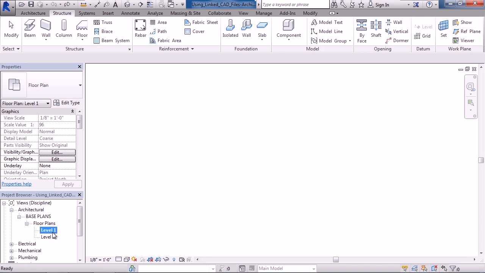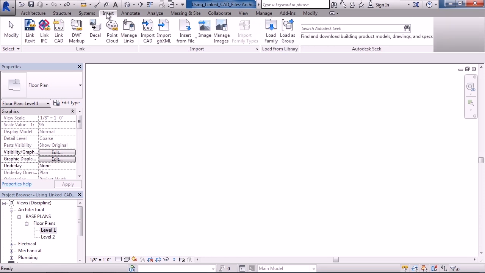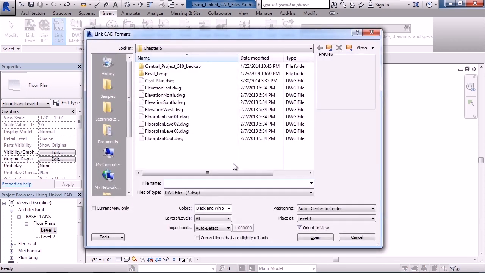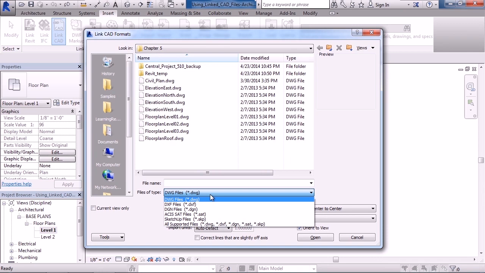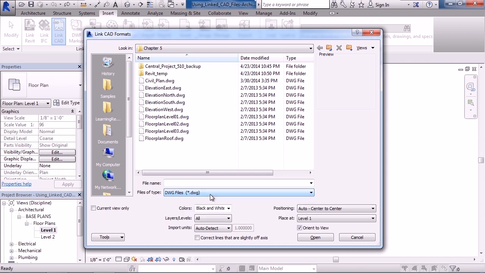So with Level 1 active, let's go to the Insert menu, and on the Insert menu, click Link CAD. Revit will then ask you to go out and find a CAD file. Now in this case, we're using a DWG file. But you can see on the drop-down for files of type, you can bring in other formats, DXF, SAT, and if you're using SketchUp files, you can bring in the SketchUp file as well. But again, we're going to use a DWG.